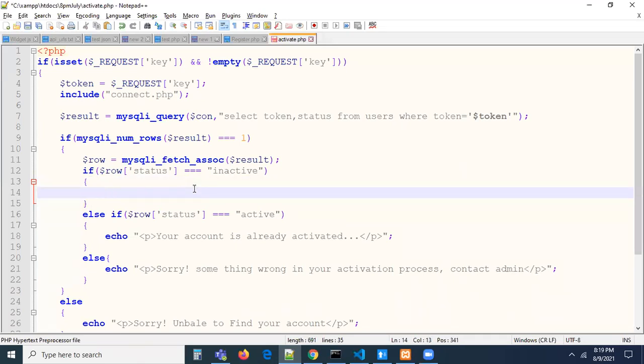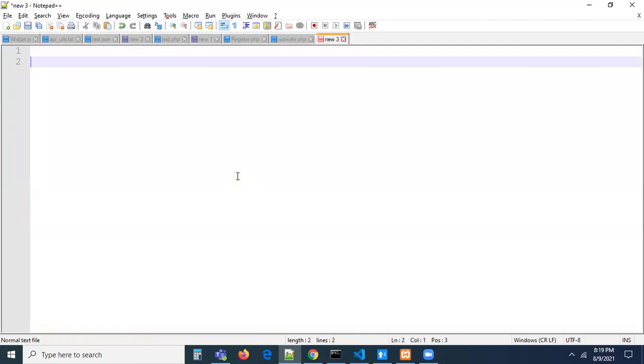Nothing but we have to write an update query. So what is the status of you initially? Status is inactive. We have to make the status as active. So can anybody please tell me how we can write the update query? Let me write the syntax of it. Update table set column1 equal to value1, comma, column2 equal to value2, comma, and so on.